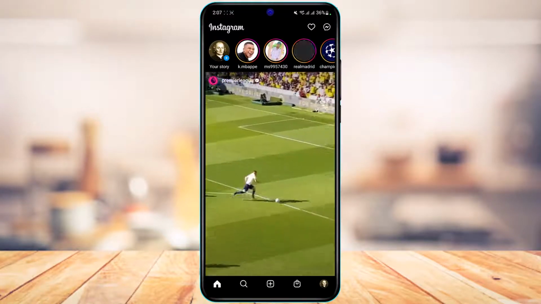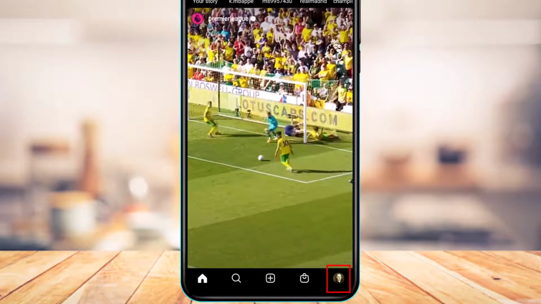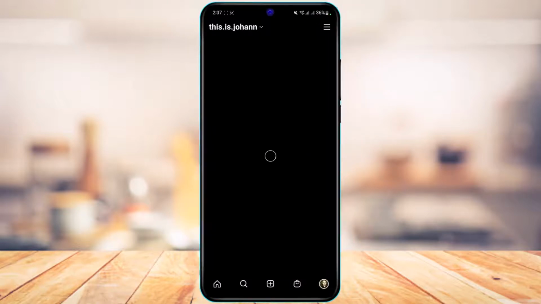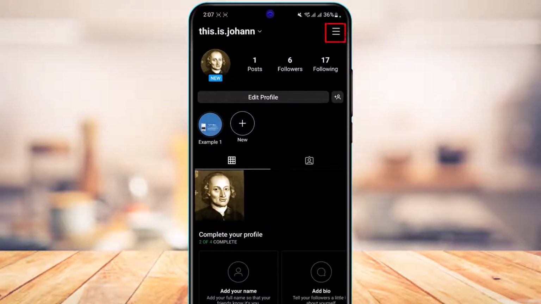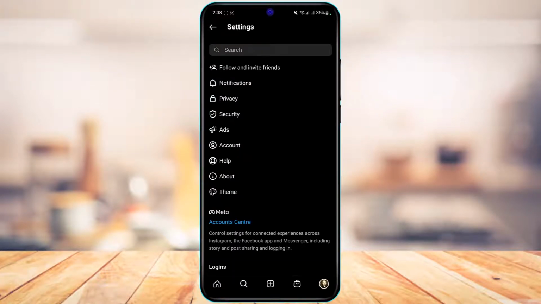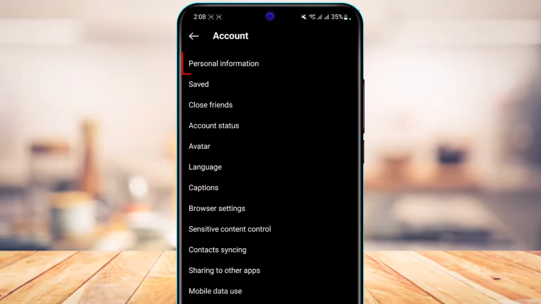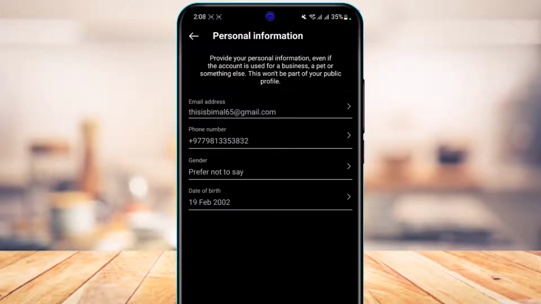Once you are logged in, what you could do is from the bottom right hand side of the screen, simply tap on your profile icon right over here. As you tap on your profile icon and it takes you to your profile page, on the top right hand side, tap on the three lines icon. So as you tap on the three lines icon, at the bottom you want to go ahead and select the option called settings. As you tap on settings, over here what you have to do is simply tap on the option called account. So tap on account, and right at the top you have the option which says personal information. So tap on personal information.